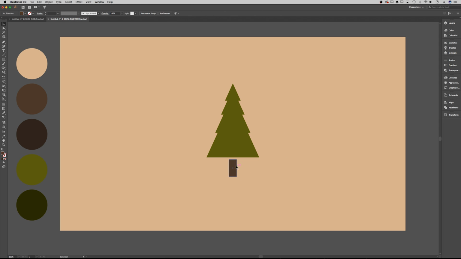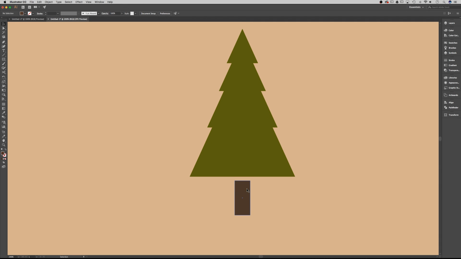Now I can click off, and then I'm gonna zoom in here a little bit, and we can just drag this up until it hits right at the bottom of that tree. And now we actually have leaves or branches and things with a trunk at the bottom. So it's a real tree now.